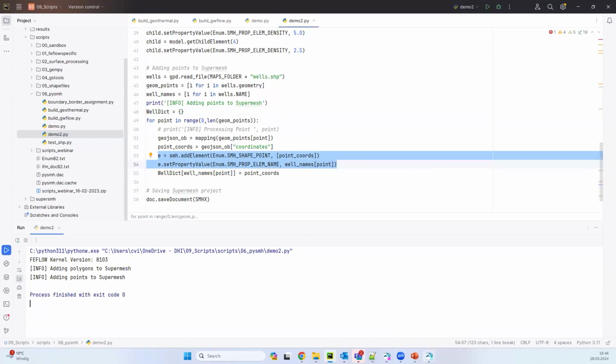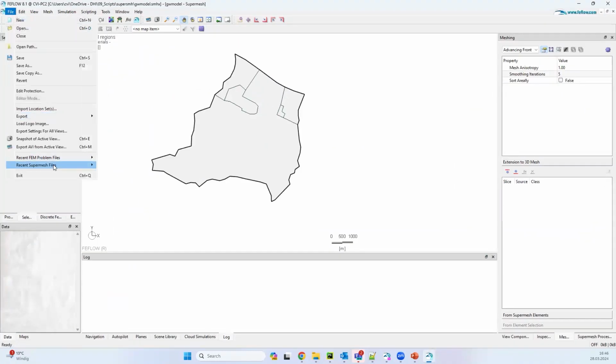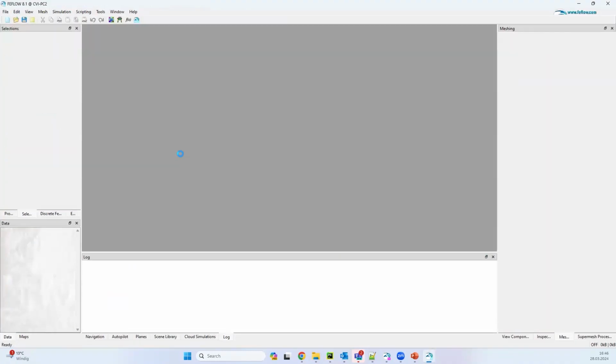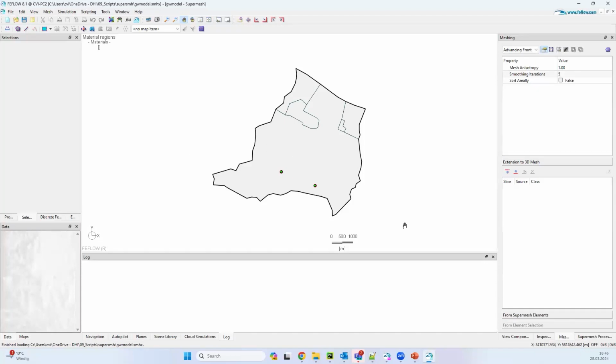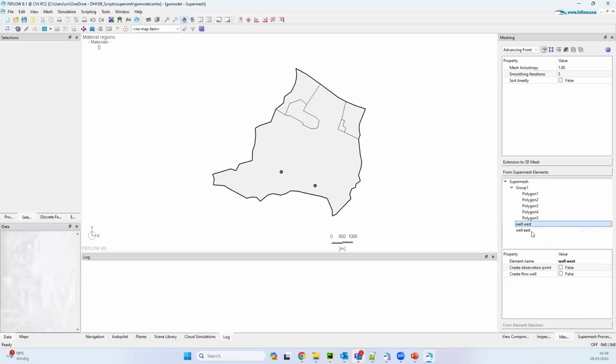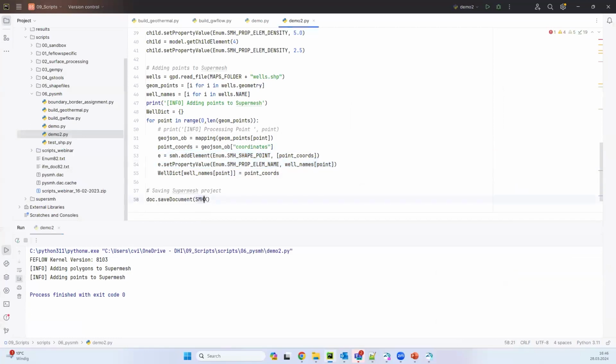Yep, and so if we reload this, we can see the points, and I've also been able to give names to the wells. One is called well west and the other well east. Okay, so the rest of the information is repetitive. So we have now the super mesh, and from the super mesh we also need the elevation.